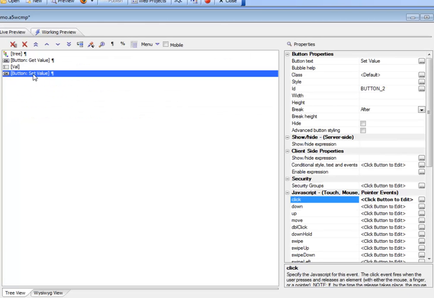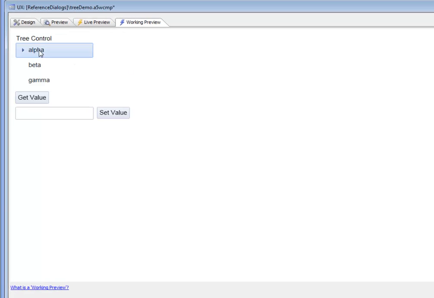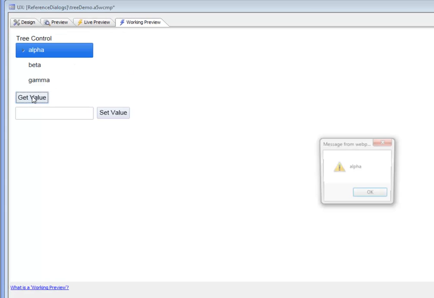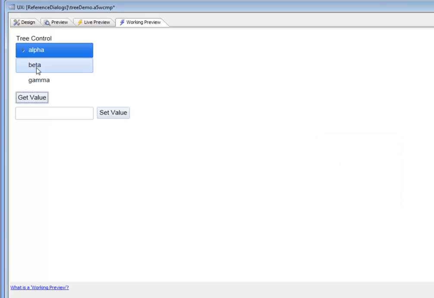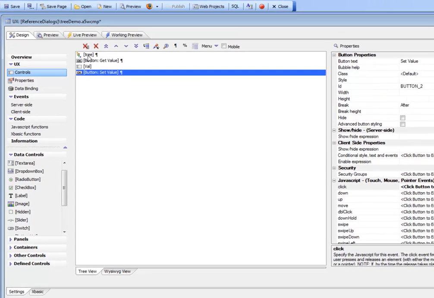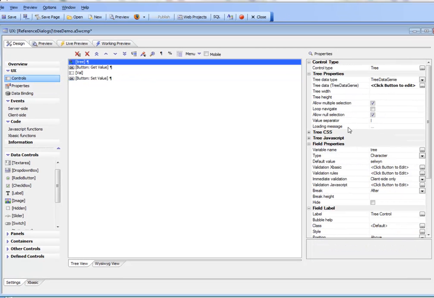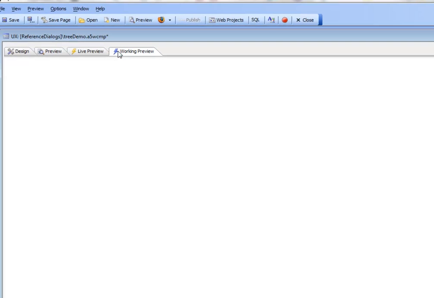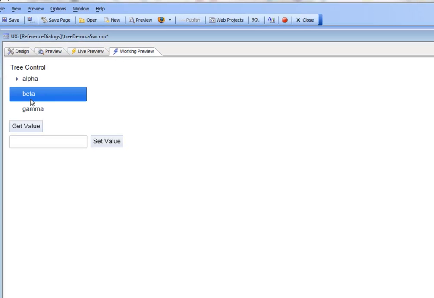So now, what is the value of the tree? Well, that's determined by where in the tree you are currently focused. For example, if I go to this tree and click on alpha and then say get value, then the value says alpha. If I go there and say beta, then the value says beta. If I go back to the tree here and set a default value of beta, and then I run the tree, we can see that beta is currently selected.